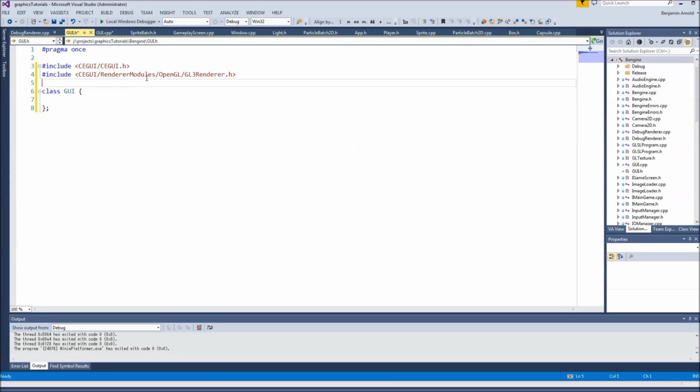And inside, this should all be inside namespace Bengine, because this is part of our game engine, of course, our primitive little game engine. Alright, so now we have our GUI class, and we can start actually filling it with stuff. And we'll do public and private.